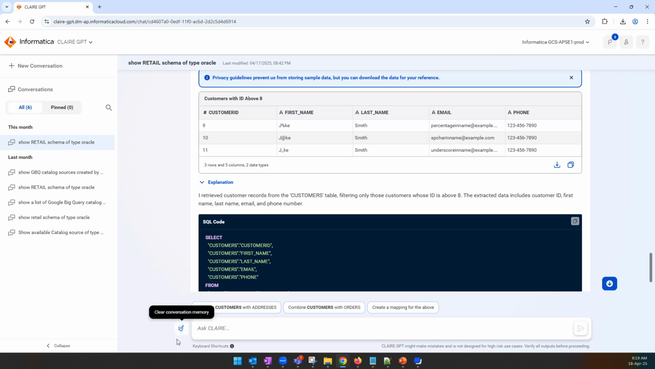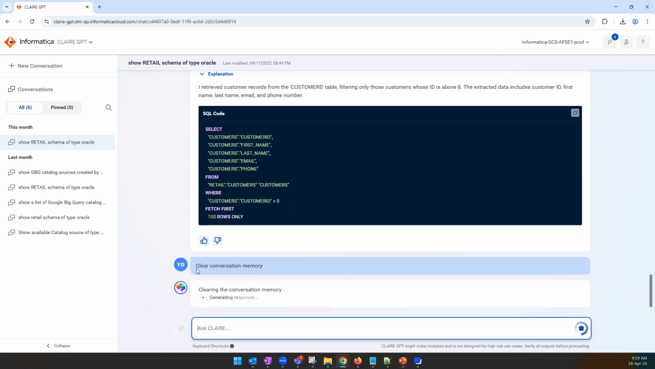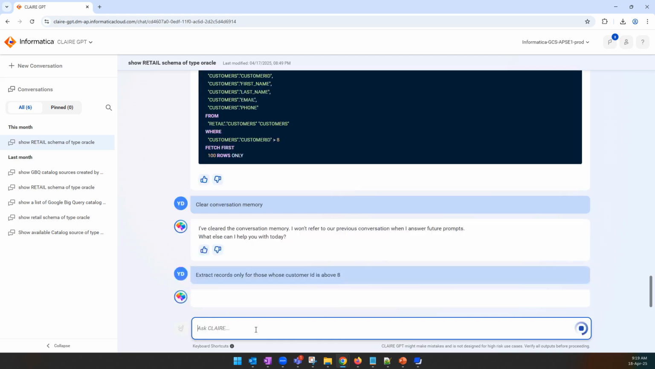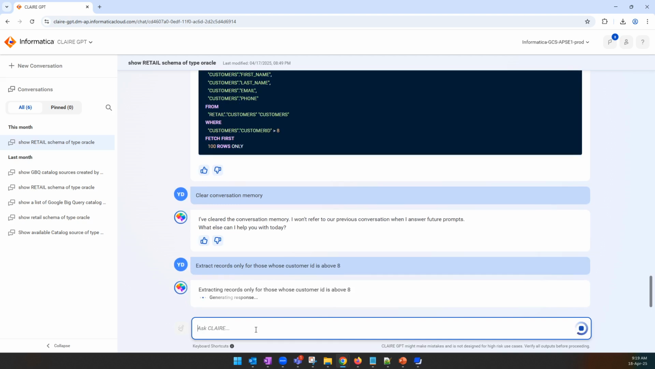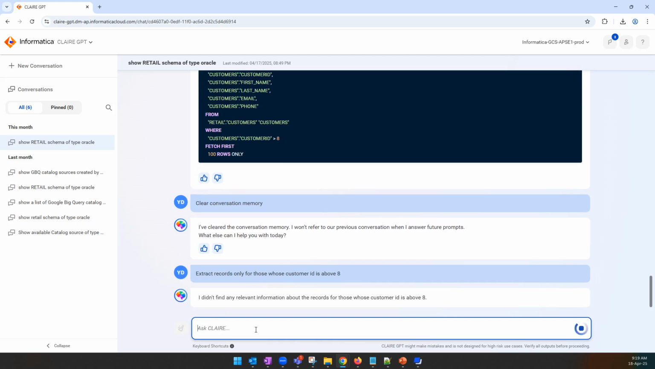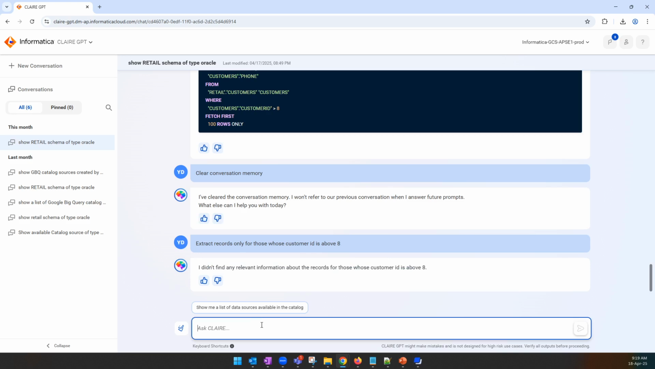Either I click this button on the UI, or I can provide this prompt as well, which is clear conversation memory. This would clear the conversation memory as it says in the message. So once the conversation memory is cleared, if I execute this data discovery prompt again, this would clearly say that it doesn't have the context, as the conversation memory has been cleared, so it doesn't have the reference to it. It said it didn't find any relevant information.